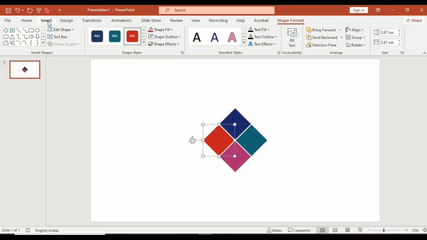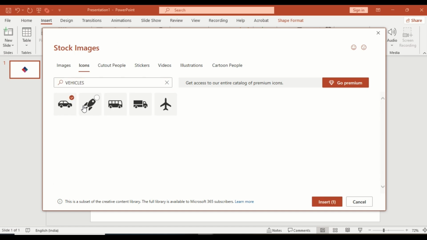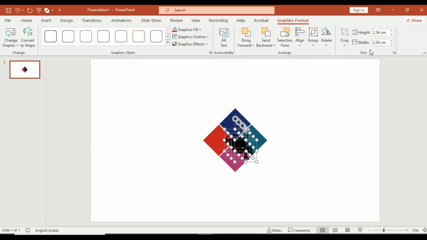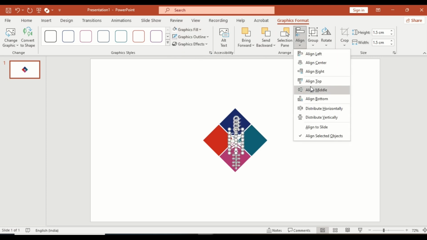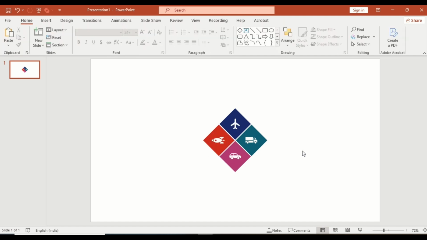Now, insert icons for each quadrant. I am using vehicle icons here just as an example, but you can use any set that matches your presentation topic. Resize all icons. Change their color to white and place one in the middle of each diamond. That's it, your base infographic is ready. Now, let's make it interactive using Morph.